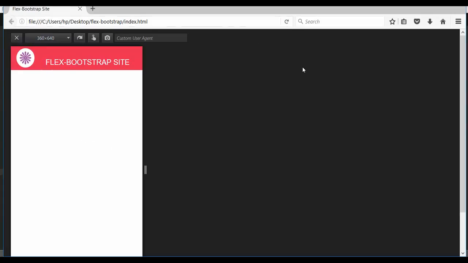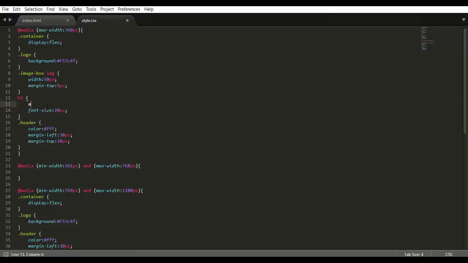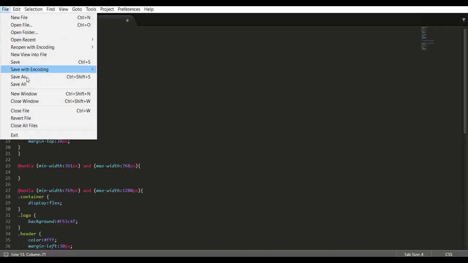Now you can see the text is lying a little lower, so we need to push it up a little and bring it to the center of the page. To do that, let's target the H1. Like the heading is in the H1, and here we say margin to the top, let's say 10 pixels, and then save it. And if you refresh now, you can see now the heading has come to the center.